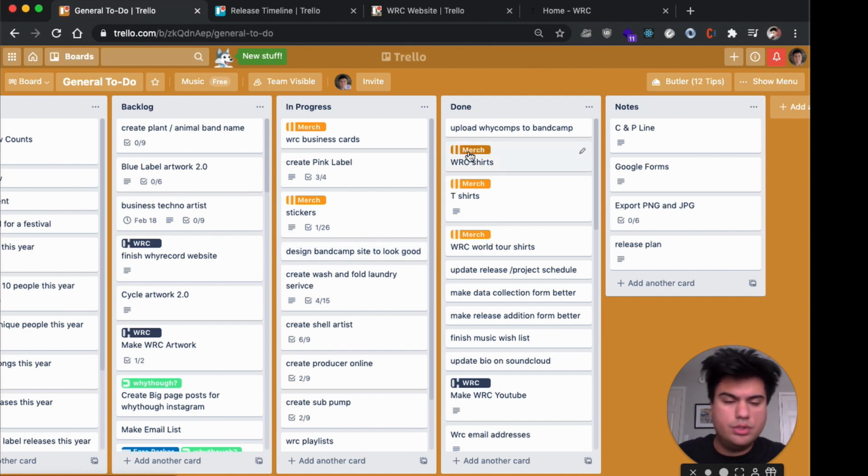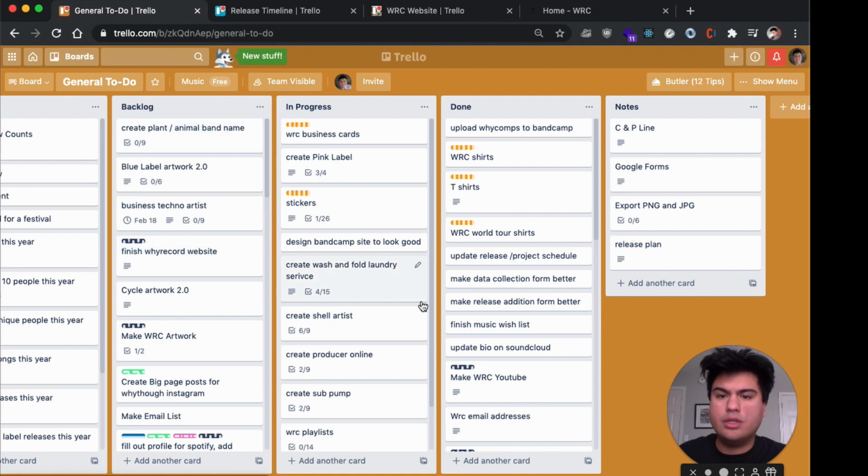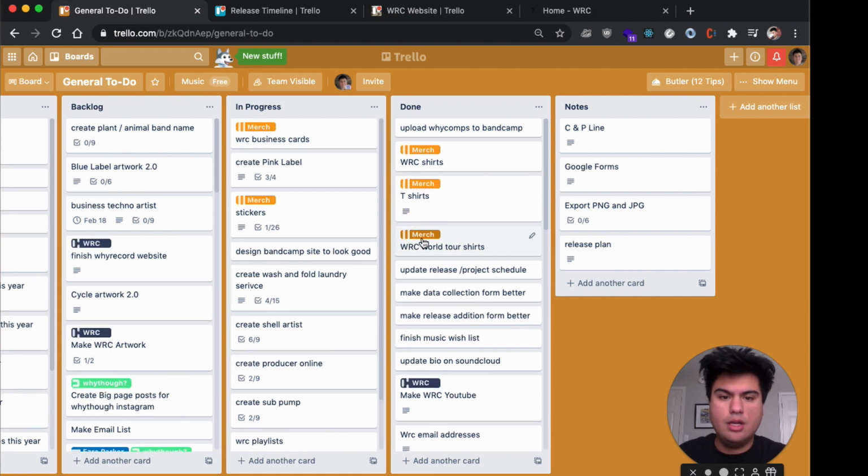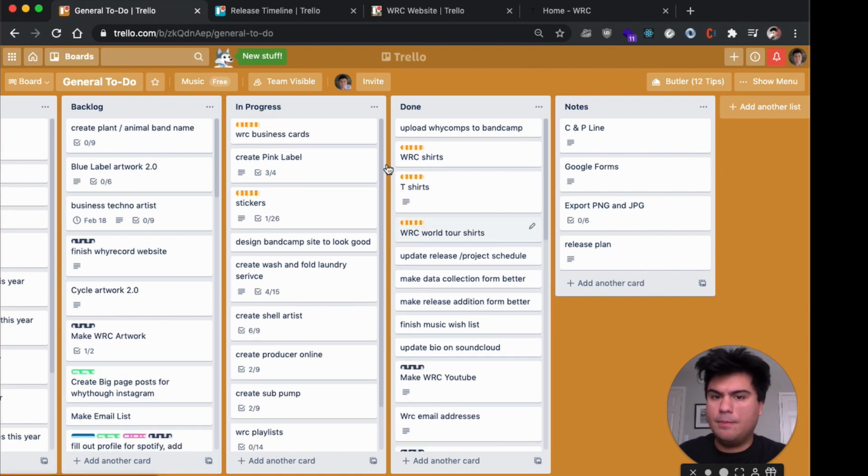So these orange ones I've dedicated as merch. These are general Y Record Company to-do items, and I haven't really categorized this board that well, but I do use labels in terms of being able to quickly find merchandise items, so that's helpful.